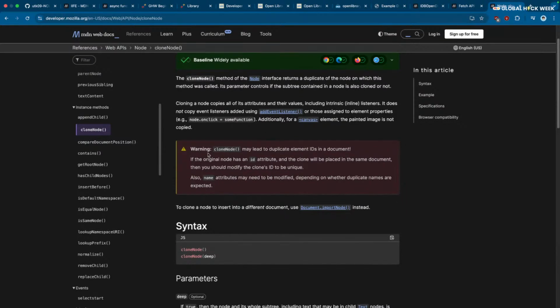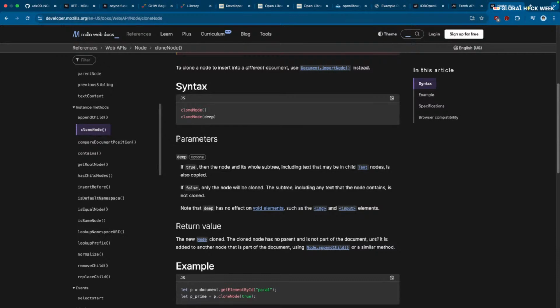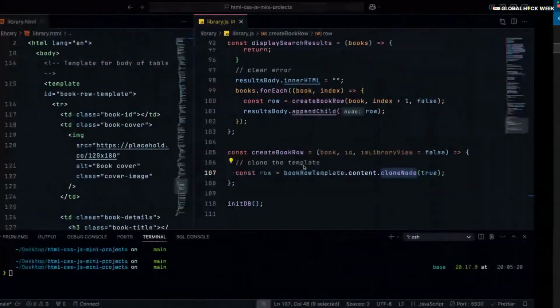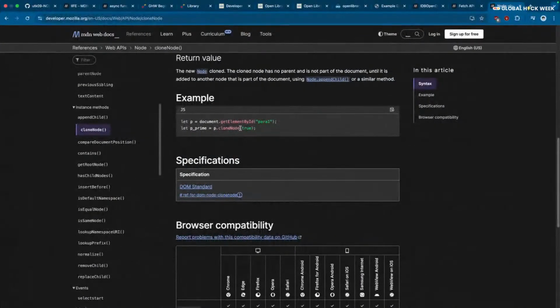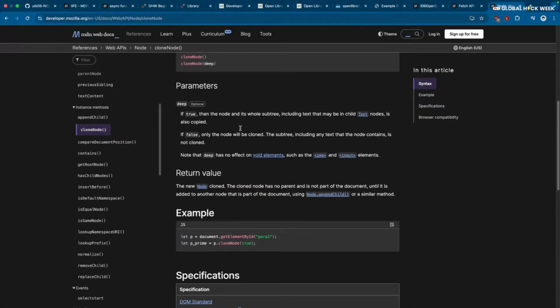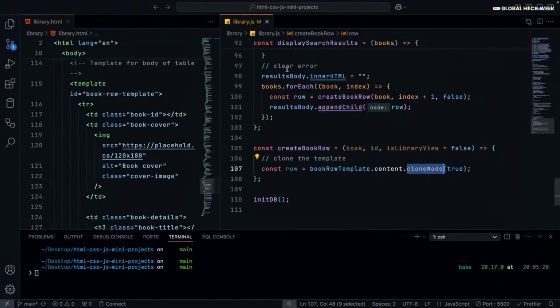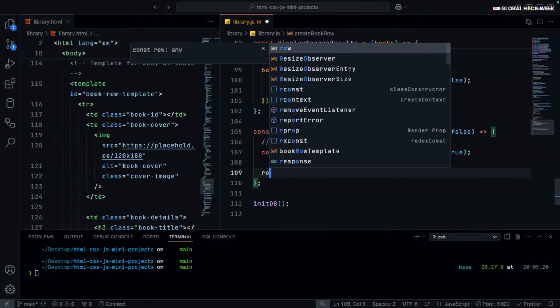Now there is this problem, that cloneNode may lead to duplicate element IDs in the document. So in that case, we need to ensure that it is not duplicate. Or I'm going to be lazy for now, and I'm going to do the query selector, which is kind of a bad idea. So let me think. Anyway, for the time being, let's try with this. If it doesn't work, then we can figure it out later.